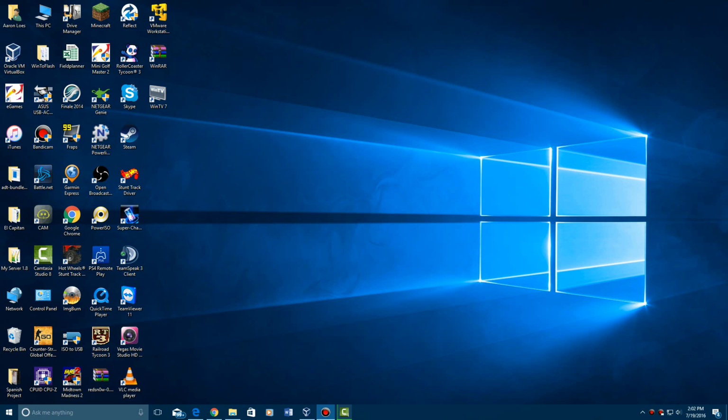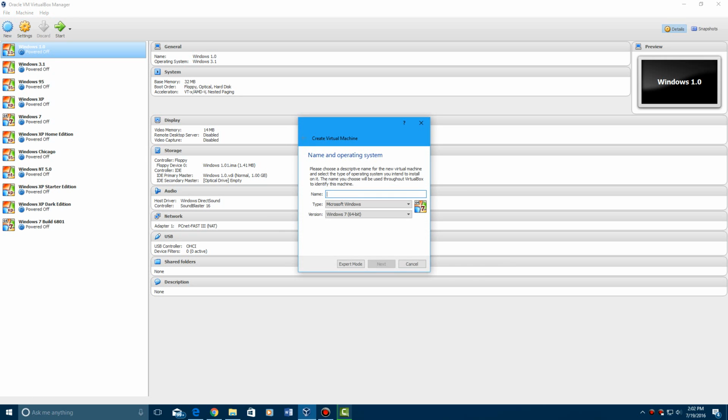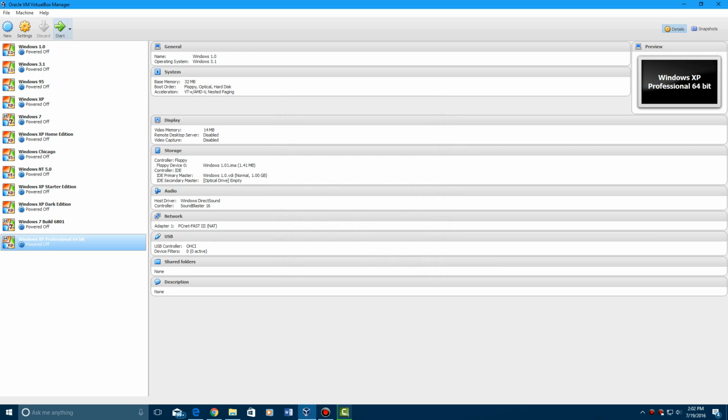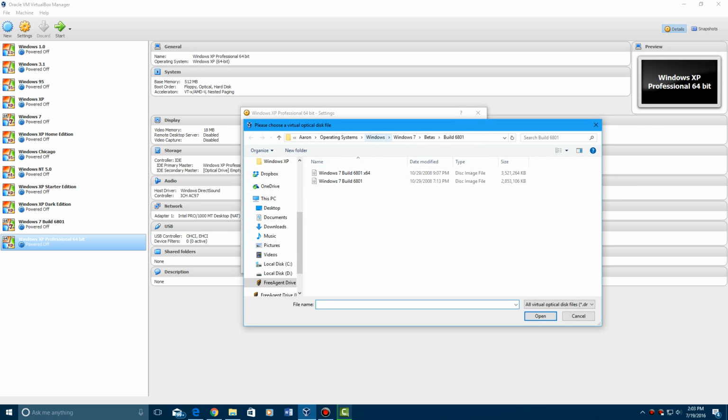You'll need VirtualBox or VMware, you'll also need WinRAR, and also the ISO with product key and the password. So once you get that finished, you'll want to open up VirtualBox or VMware, and create a new machine. I'm just going to call it Windows XP Professional 64-bit. Go down to Windows XP 64-bit for operating system, hit next, choose amount of RAM, create a hard drive, go to settings, storage, hit the empty disk, and then you need to find the ISO.